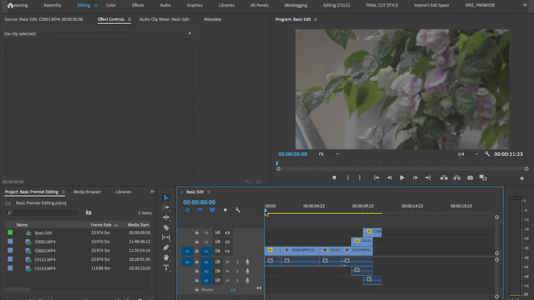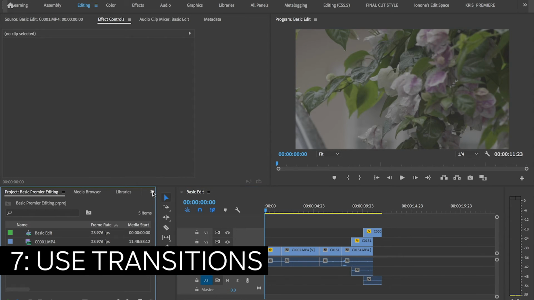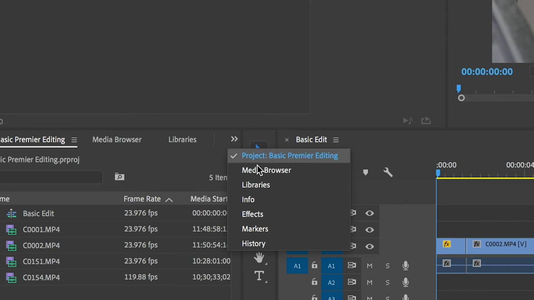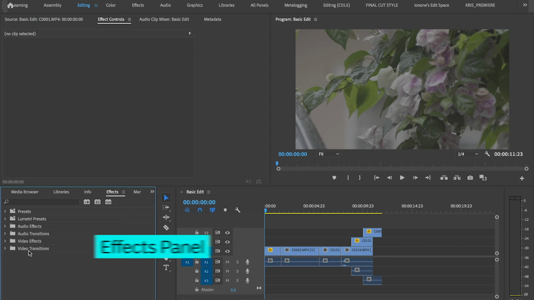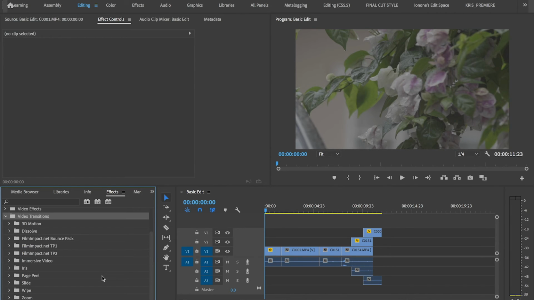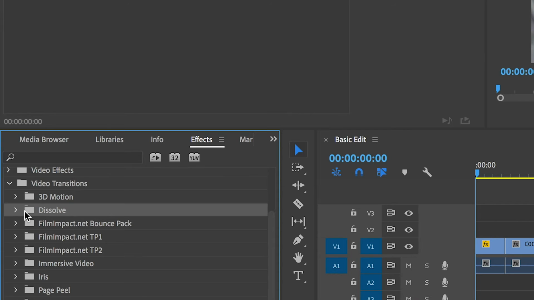Step 7 on my list is transition. Now if you click these arrows right here, you will find an item that says effects. Now this is where you'll find all the effects and transitions for both video and audio. What we're looking for is video transitions, and we're going to use cross dissolve in the dissolve folder.